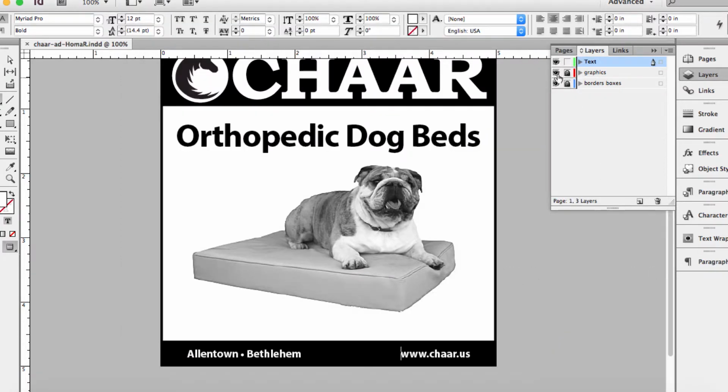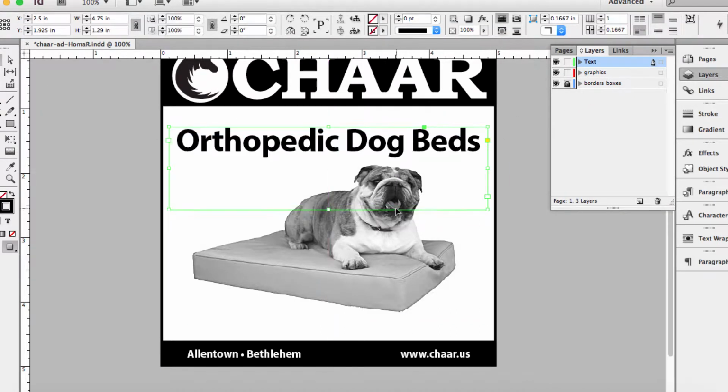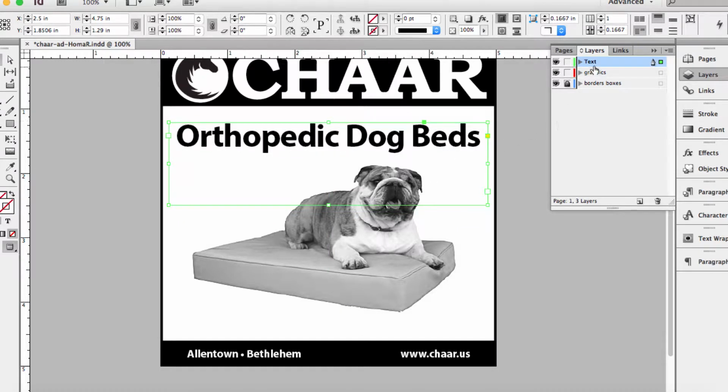So again, that's all my text. If I click my text on and off, there's all my text. There's my graphics, and there's my borders. So I have everything in here so far. So that's kind of what I want. Now I can put a little blurb here. And I'm going to move my graphic thing down a little bit. And I got that by accident.